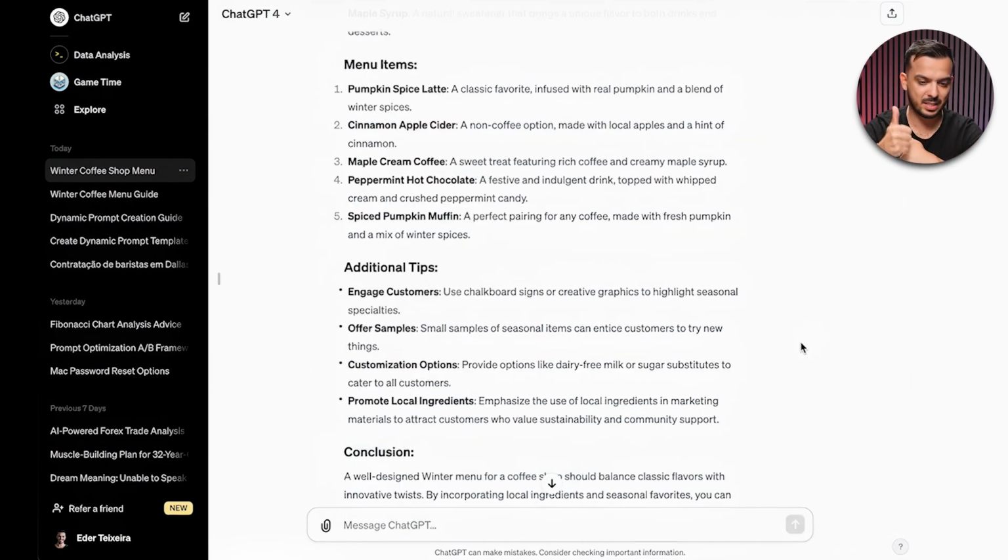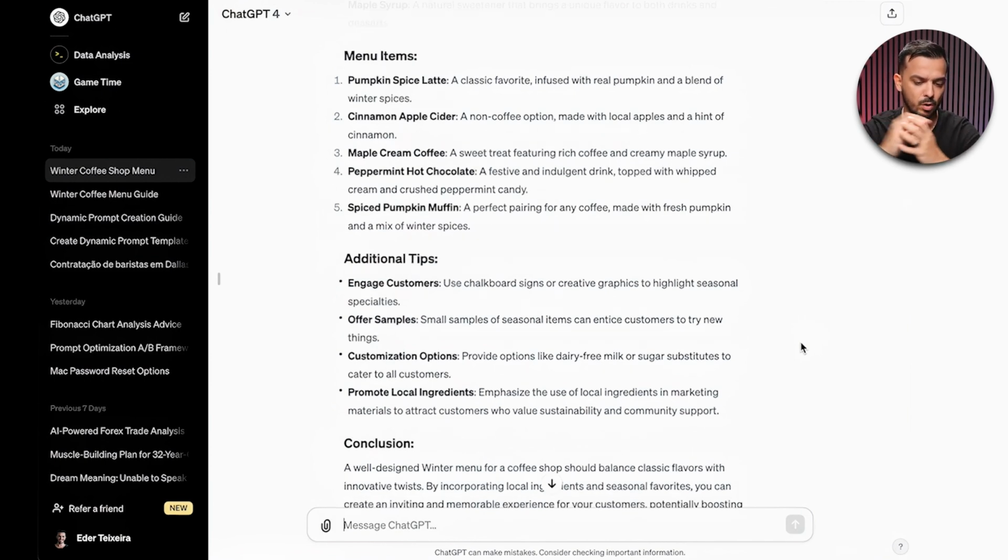Pumpkin spice latte, classic, I love it. Cinnamon apple cider, love it. Maple cream coffee. I've never had maple cream coffee, but that looks amazing. I want to try this. Peppermint hot chocolate, another classic. Spice pumpkin muffin, a perfect pairing for any coffee, made with fresh pumpkin and a mix of winter spices. I wasn't thinking that you would recommend me a food item, but I like it. Additional tips: engage with customers, offer samples, customization options, promote local ingredients.